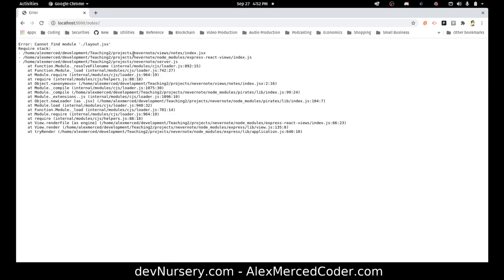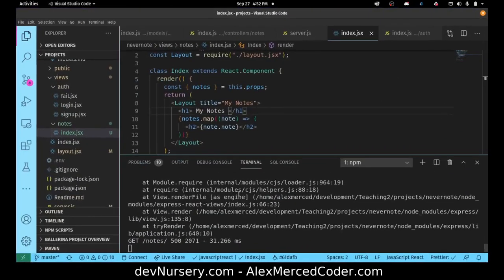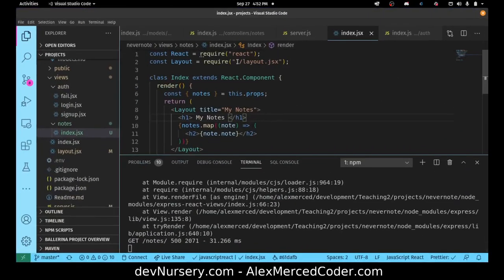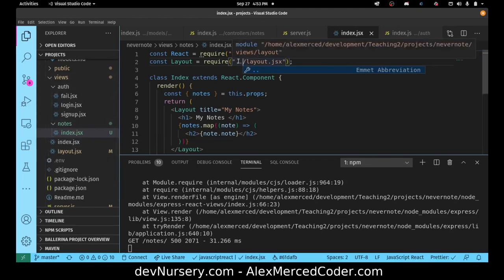Cool. Cannot find module layout because I forgot to import layout. So let me go back to this. You can see this is importing layout from the same folder. So I got to change that. Let me just make sure I'm editing the right index.js. Yep. So that's up a folder, because again, see here, index is inside notes. Layout is inside views. So technically it's up a folder. So I got to put 2 dots so that way it's looking up a folder.